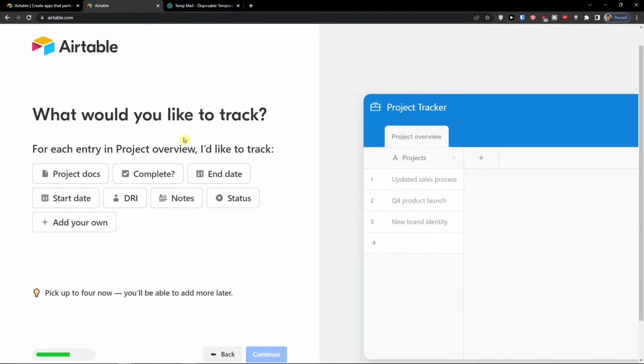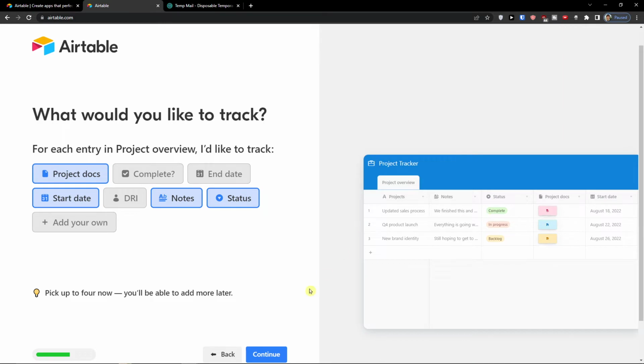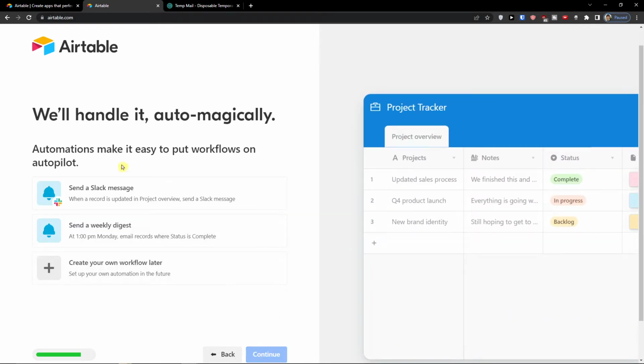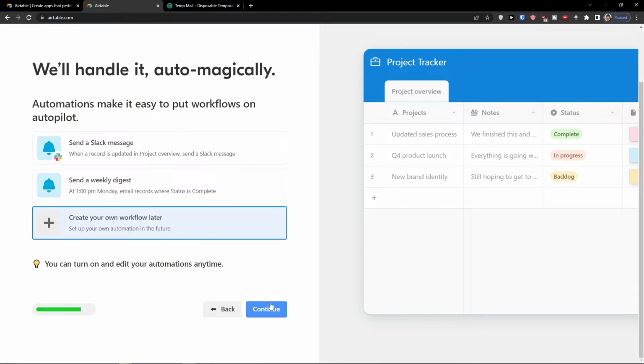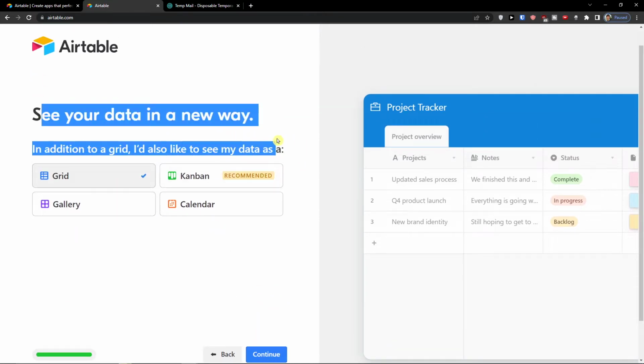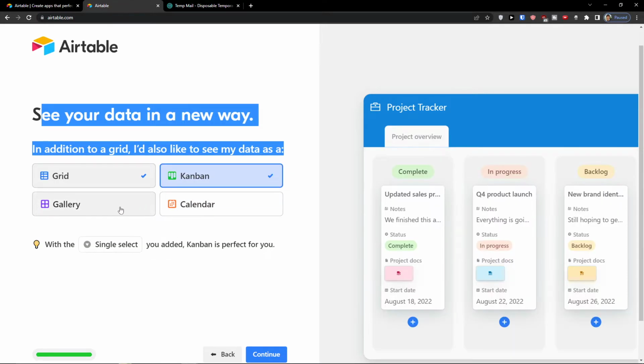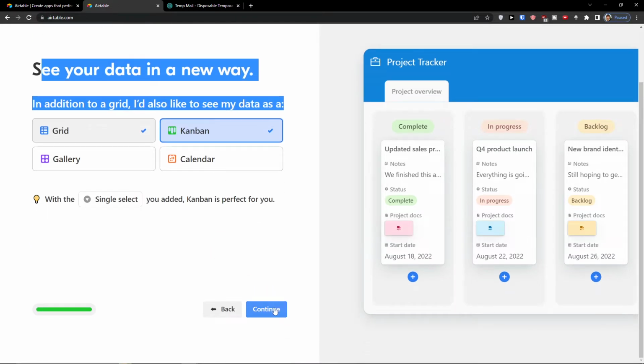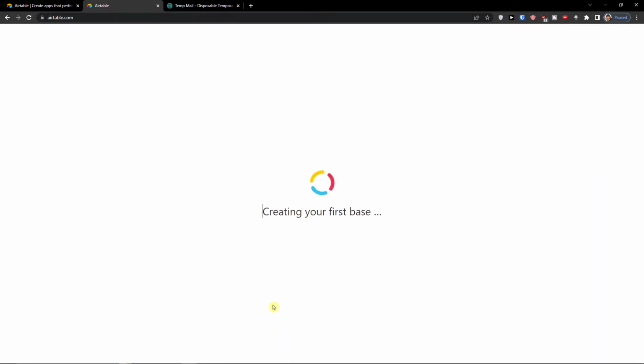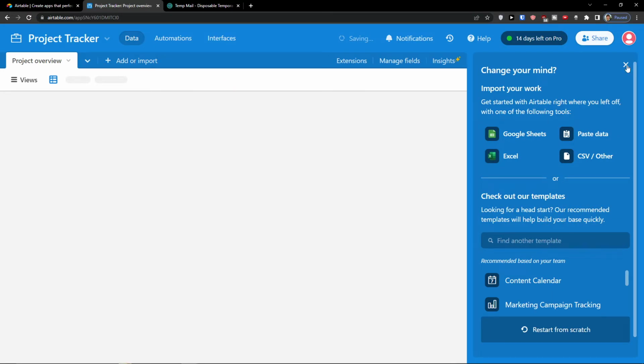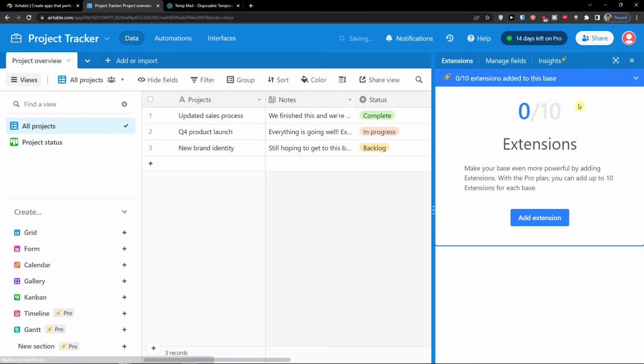Then what you like to track. So let's say that these are the fields, right? That you can track notes, a status, project docs, start date. Just example. Continue. And then you can have automations, but we are going to create the workflow much later. And then see your data in a way. In addition to grid, I also get to see my data as a Kanban, calendar, gallery. You choose that, and then press continue.